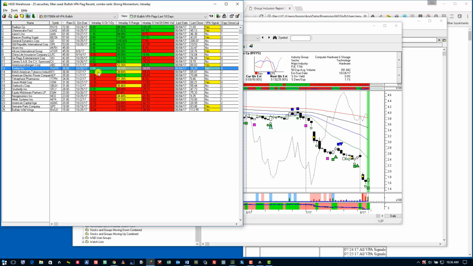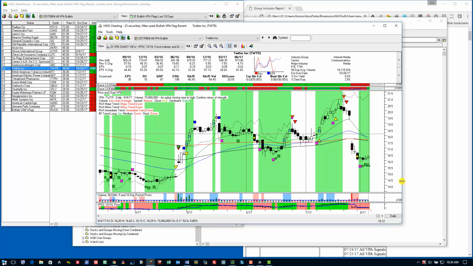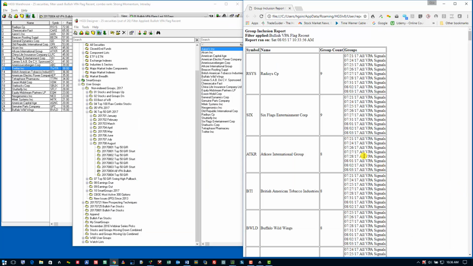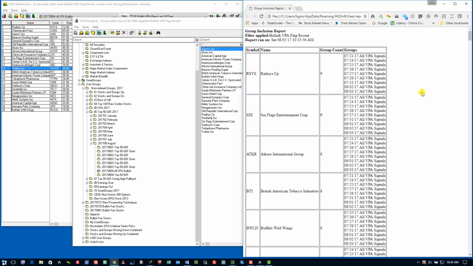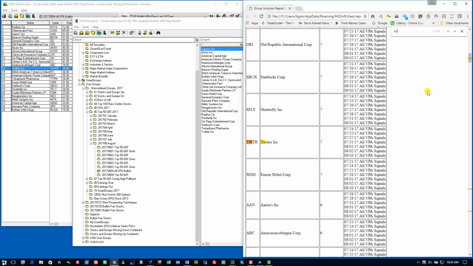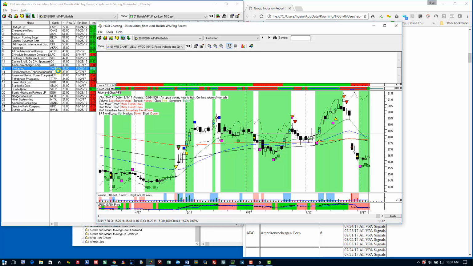Here's Twitter. I haven't looked at Twitter yet, but let's see how many counts we had on Twitter. See if I can locate it. A fast way to do it is to hit Control F and type in TWTR, and it takes me to Twitter. I just opened the box with a Control F, and there are 7, and the most recent was on Thursday, 8/3. So let's take a look at Twitter.